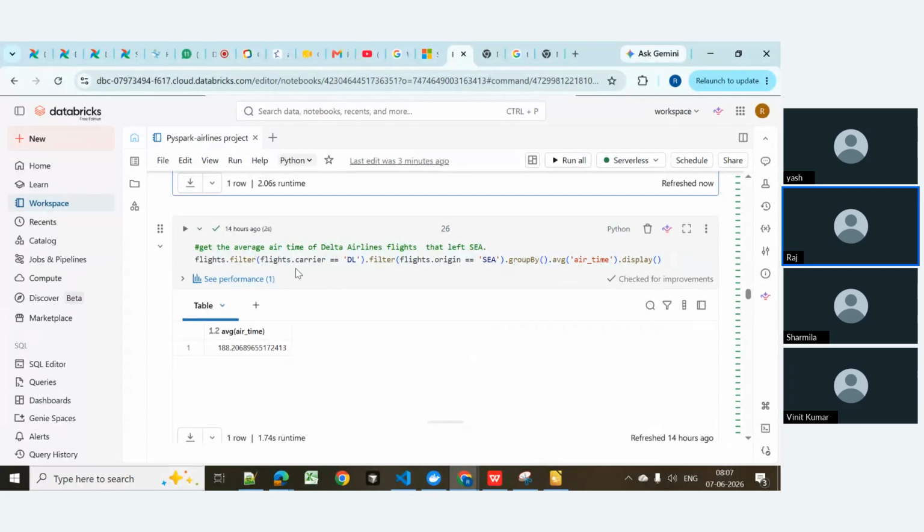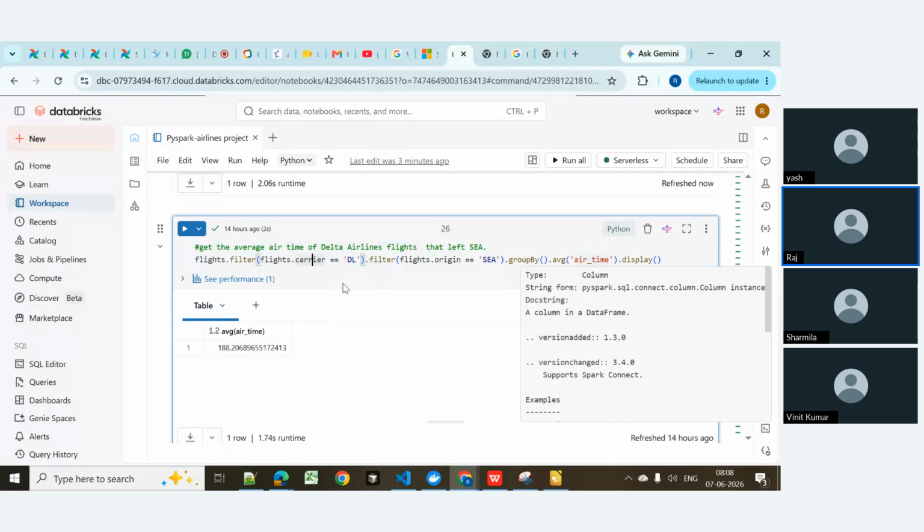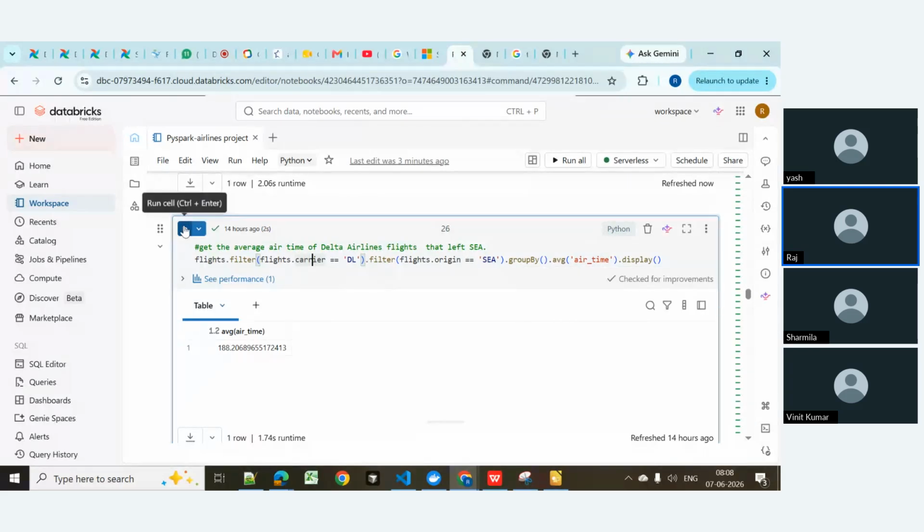Now here we are filtering the flights based on carrier. Where carrier is DL and flights dot origin is SC, then grouping by average airtime and displaying it. So for carrier DL, origin SC, the average airtime was 188 minutes.